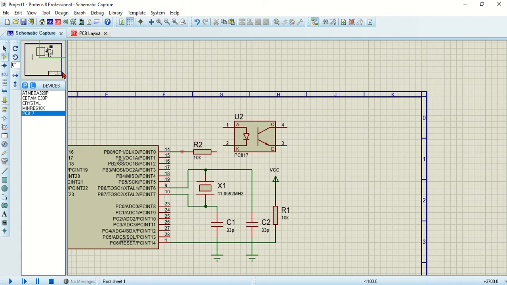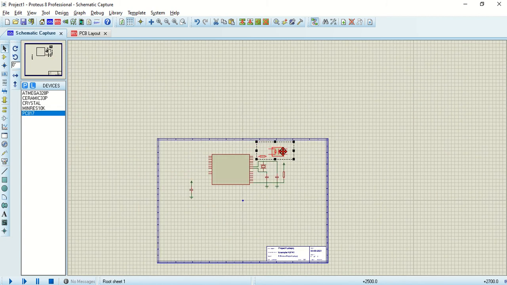So I am removing this connection and placing it somewhere else where the space is sufficient. I am placing somewhere else. Yeah. Okay.